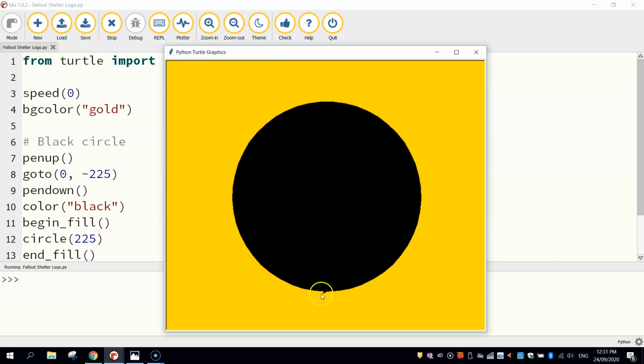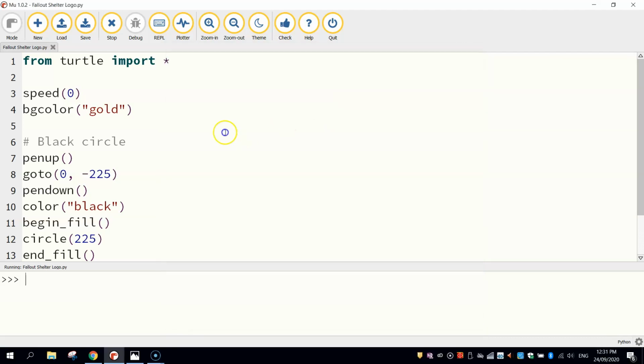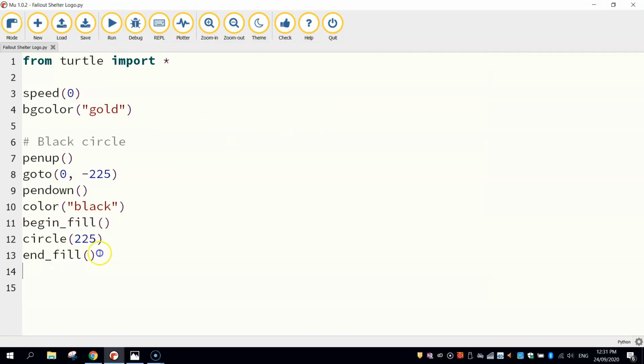That little tail thing you see down the bottom here, that's actually the turtle, the cursor that draws all our shapes. We will hide that little symbol there at the end of our program, so don't worry if you see that little tail there on the end of your circle right now.